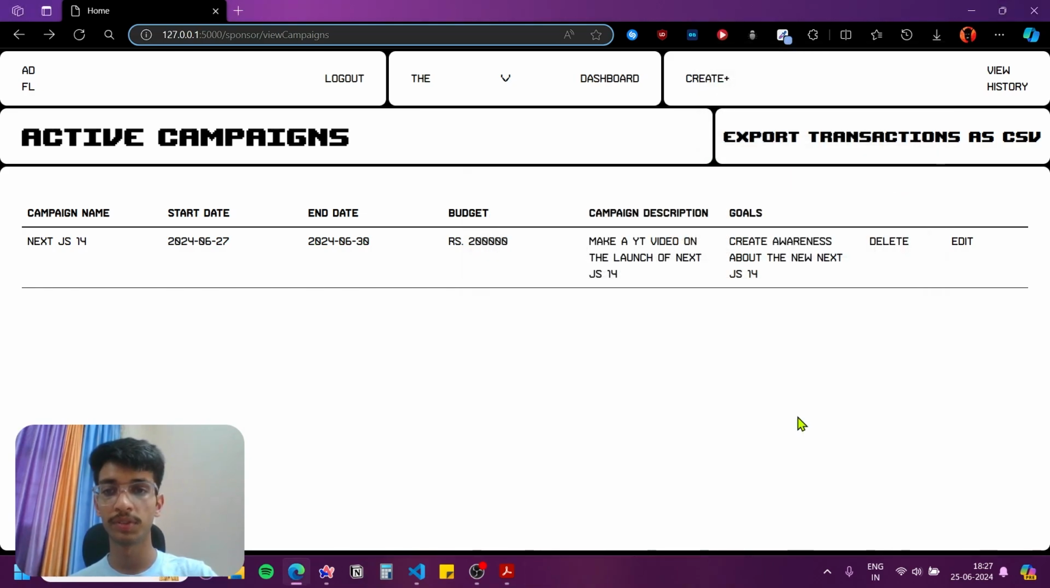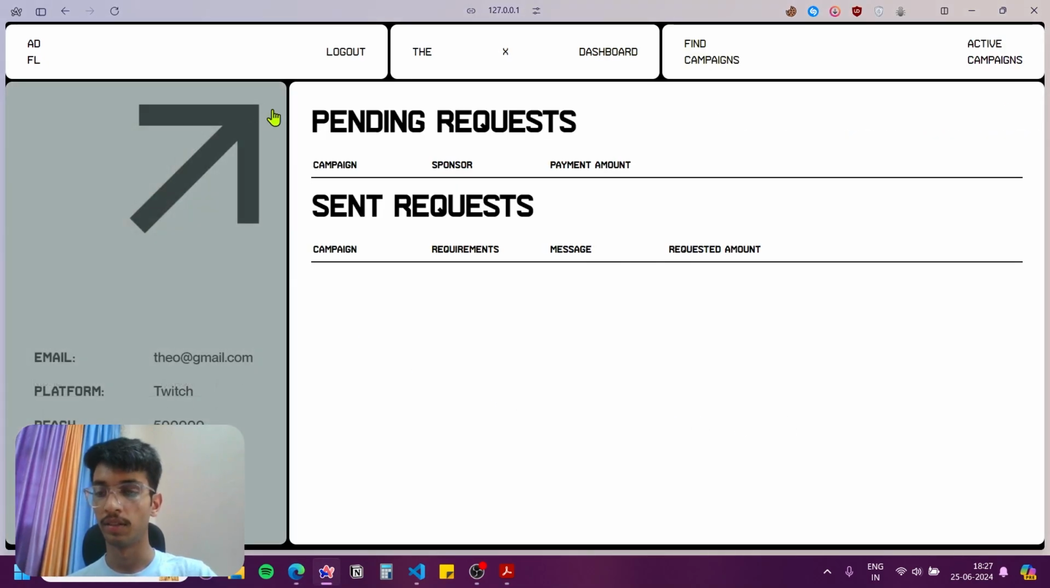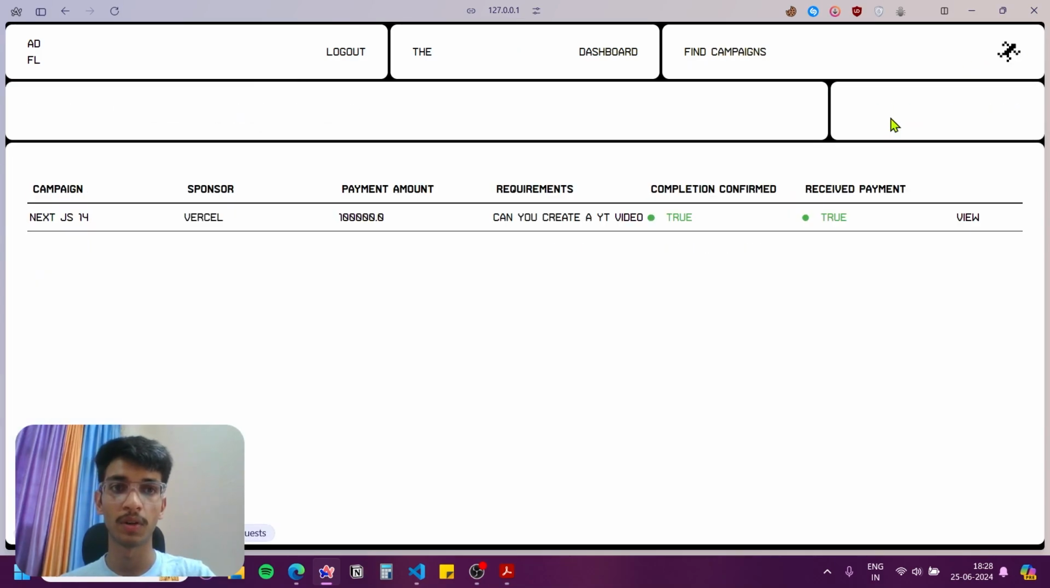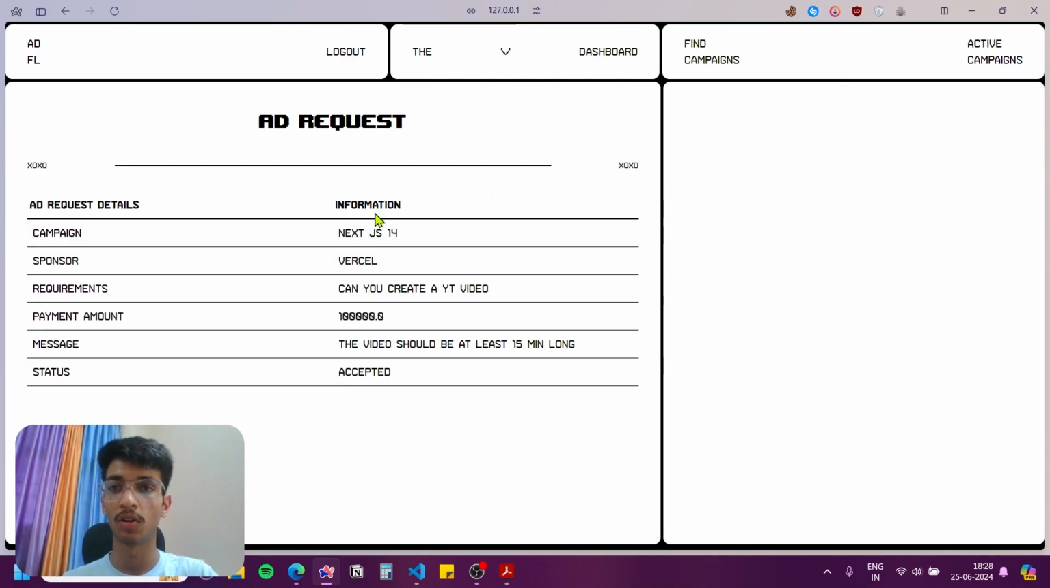And if we go on the influencer side now, and let me refresh it now. Here you can see that the earnings is now the same amount which has been paid to the influencer. And here you can also see the completed request. Completion has been confirmed, and he has also received the payment, and you could see all the information about the ad request.